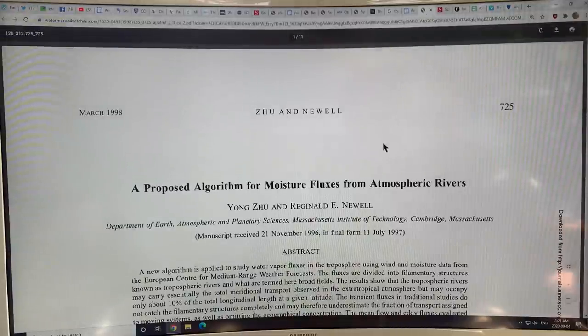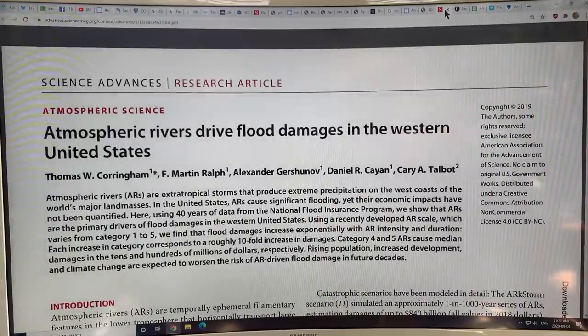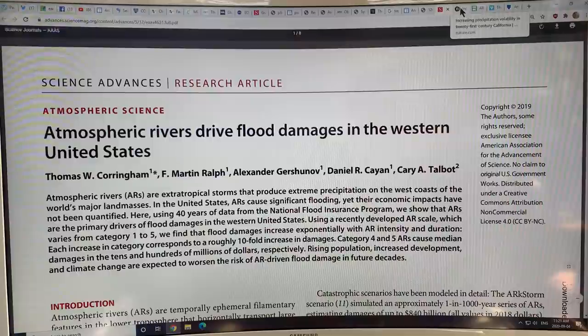Now, I'm going to talk about some of the papers on atmospheric rivers. So I'll talk about this one: A proposed algorithm for moisture fluxes from atmospheric rivers. This was from almost 20 years ago. And Atmospheric rivers driving flood damages in the western U.S. This is a very recent paper.